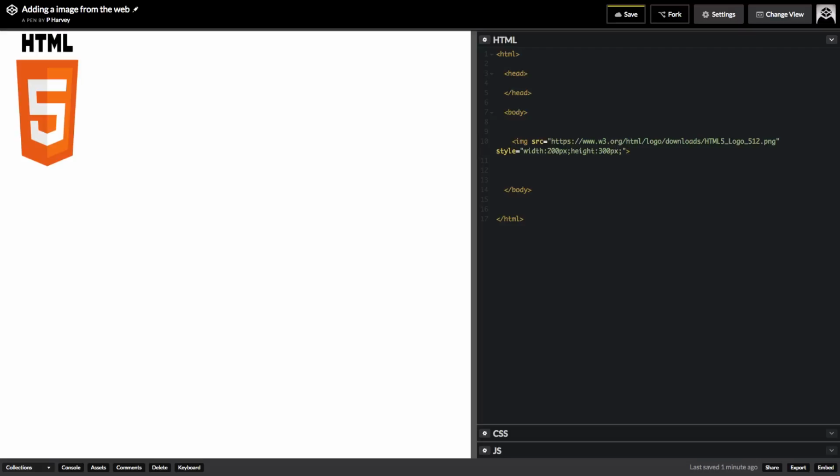Now you can align that to the center like we've learned before. But now what I want to do is put in an alternative text. So say for whatever reason this image doesn't load, you can add an alternative text. What you do is you go alt equals, open up your quotation mark, and you go HTML5 logo. So that's the alternative text that comes up.